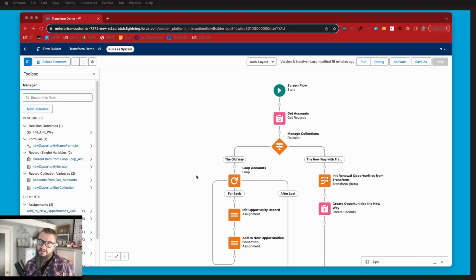The old way is what most of us are probably accustomed to when we're building flows that involve having to work with collections. The transform function in flow is awesome when it comes to working with collections. And it's going to eliminate your need to loop. It's going to eliminate your need to iterate. It's going to eliminate your need to add things to a collection after you initialize a record that should be part of that collection. Let's talk it through.